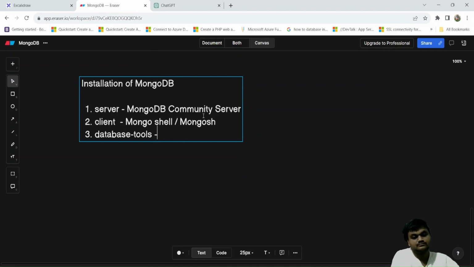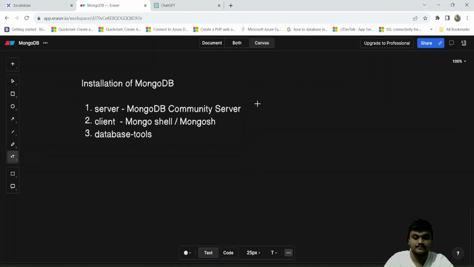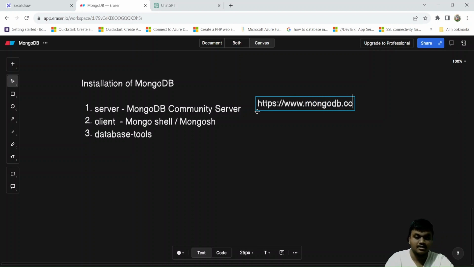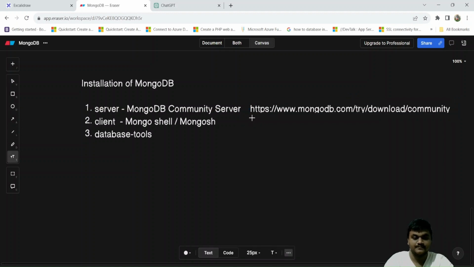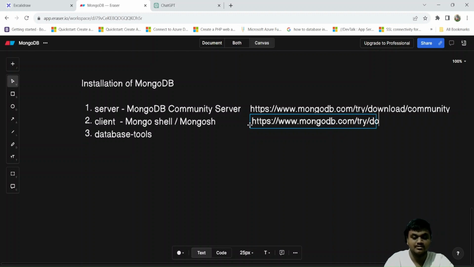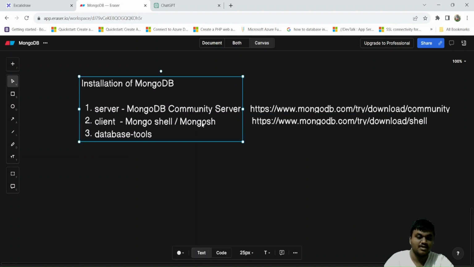If you see the URLs: https://www.mongodb.com/try/download/community. This is for the server. One more thing is https://www.mongodb.com/try/download/shell. This is for the Mongo shell, mongosh.